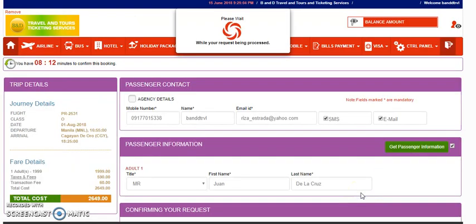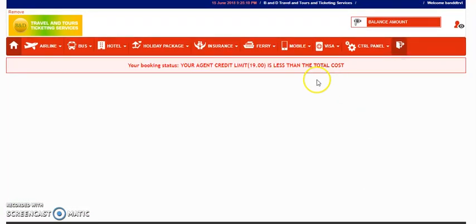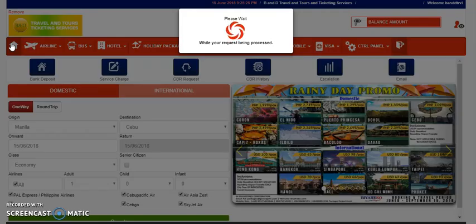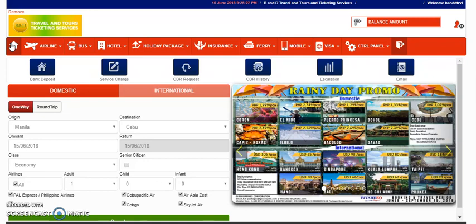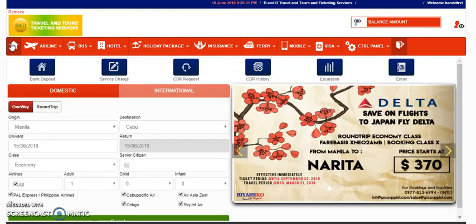Since I don't have enough funds in my account, it would not go through. But assuming that we have enough funds in the portal, this will give you a confirmation that your ticket was booked already, and you will also receive an email. You can print it, or forward that ticket to the email of the customer, or take a screenshot of it and send it through Messenger.